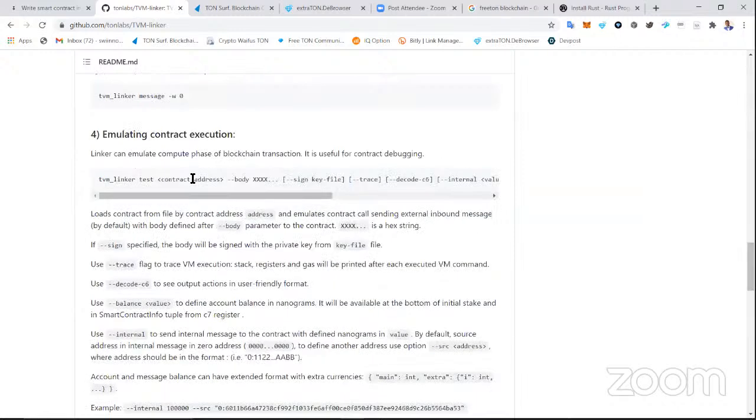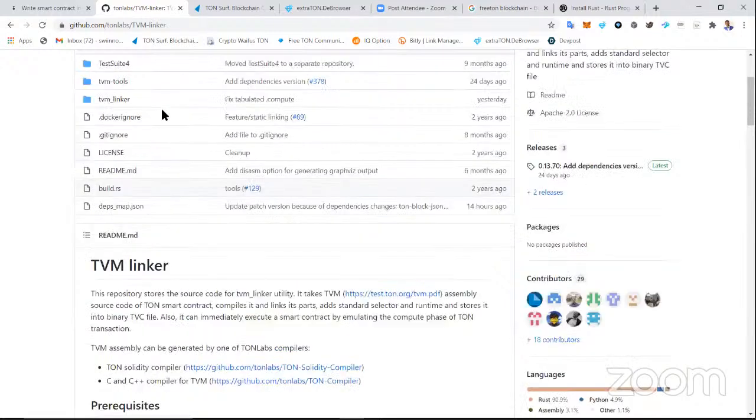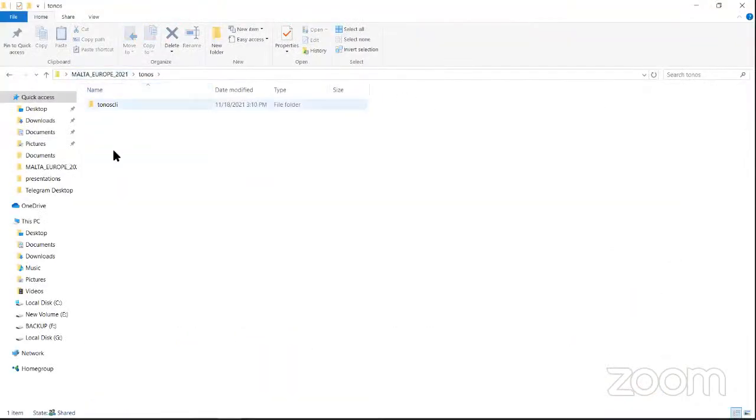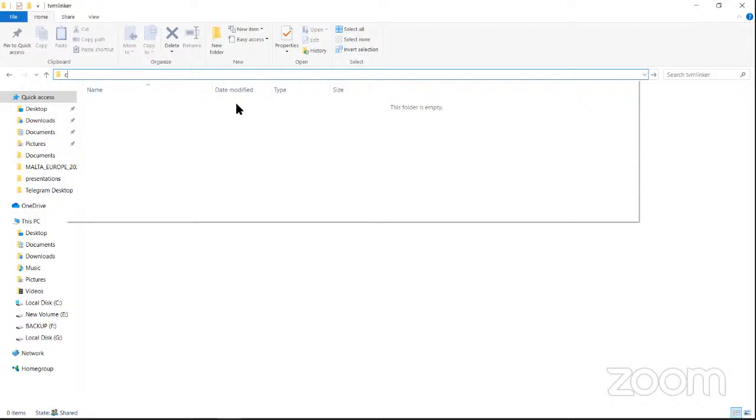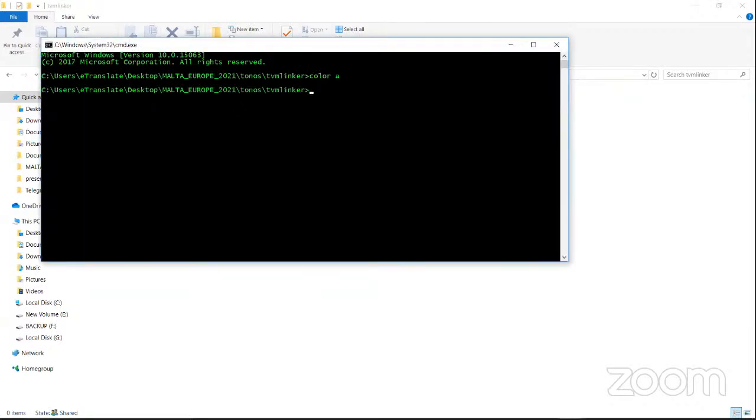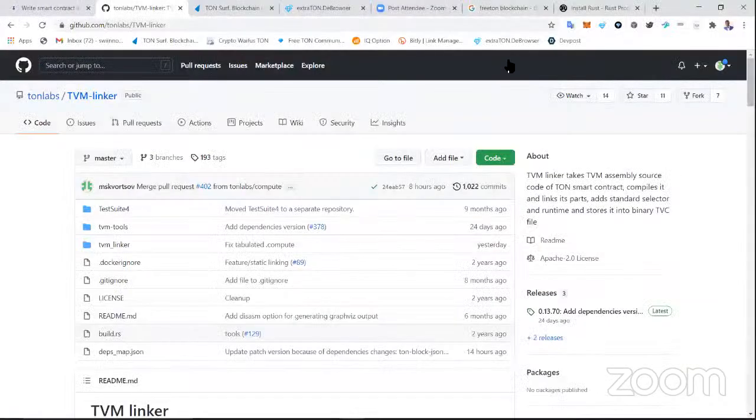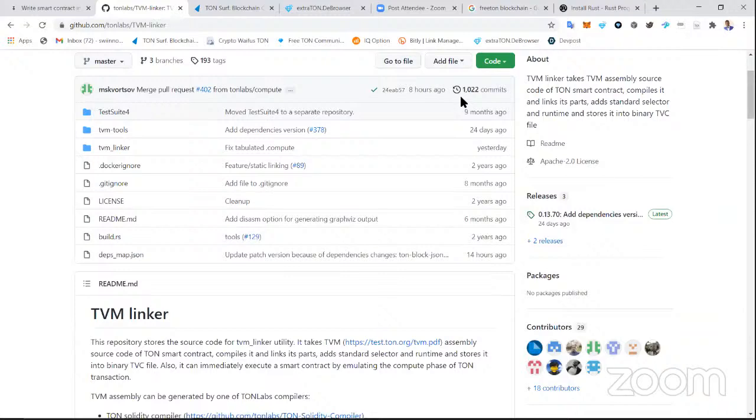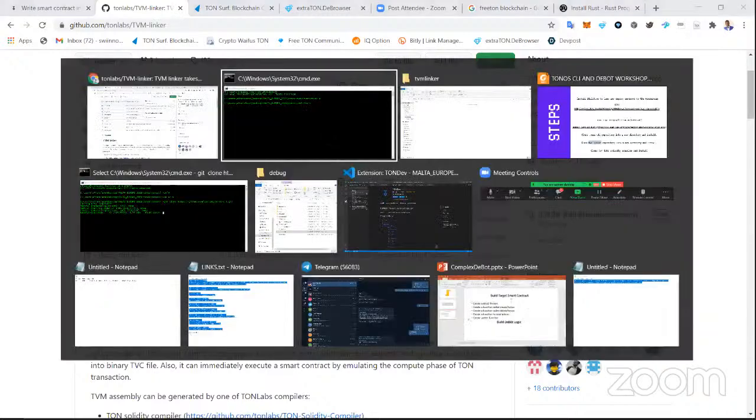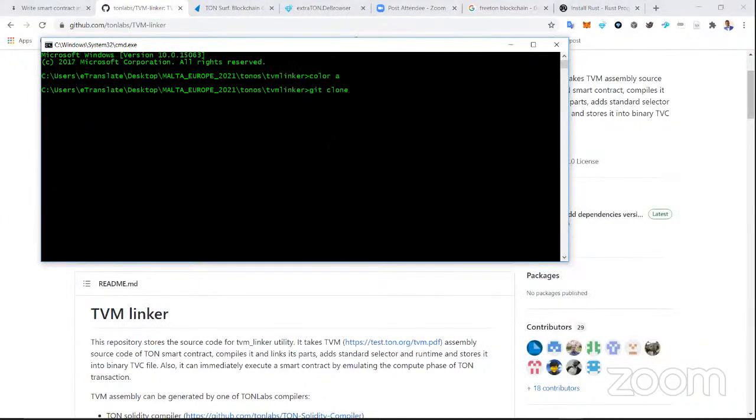To come to the folder, we have Malta Euro ToneOS. We'll create a new folder there. We'll call it TVM linker. And inside TVM linker, we shall clone the repo. So we come back to the repository, we copy the link, and we take git clone, we paste the link there, and we clone it.